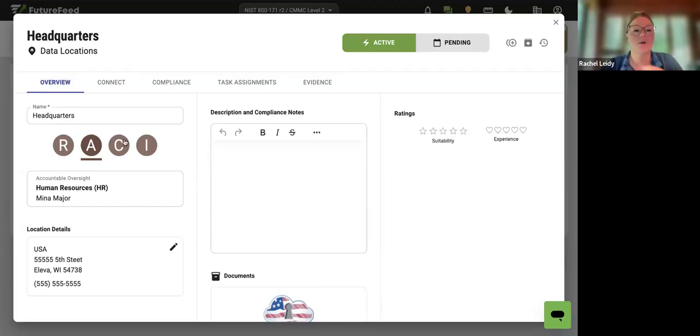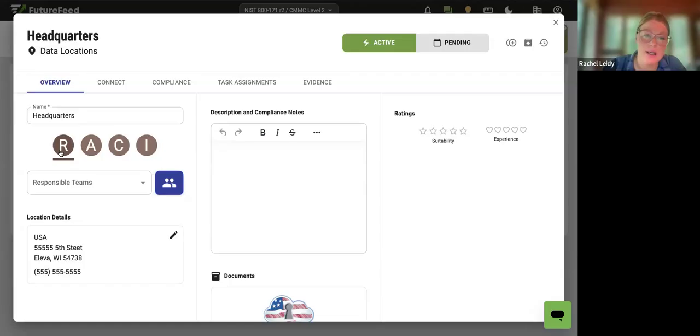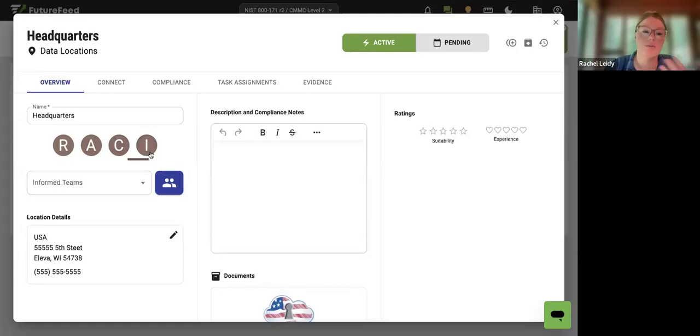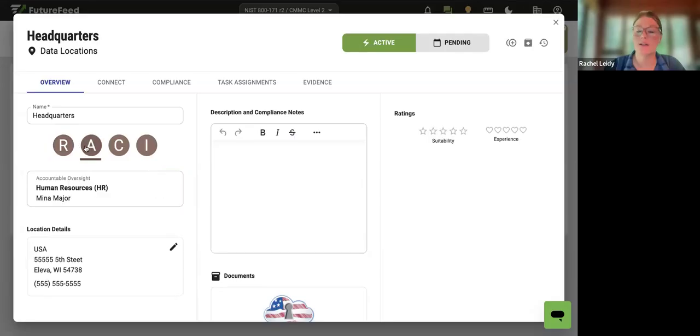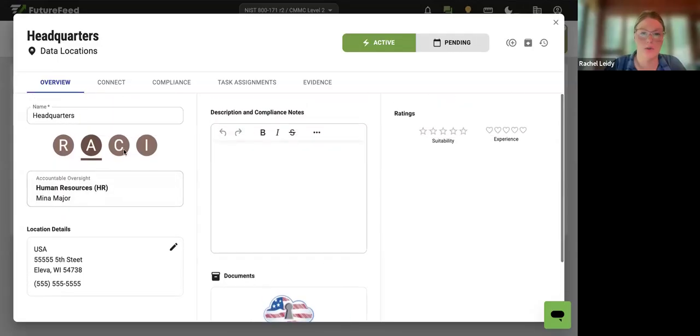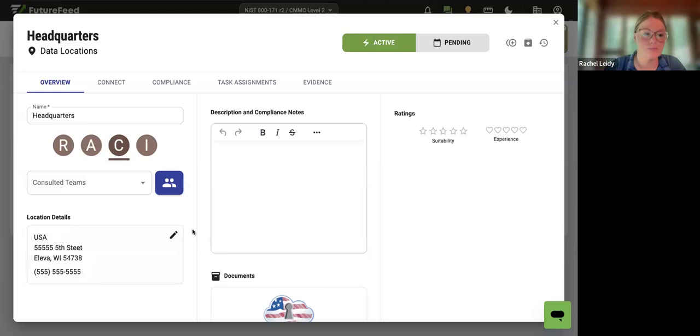And when you create an inventory item, the next step would be to open it and get responsibility assigned. All throughout FutureFeed, we're using this RACI model for responsibility assignment and tracking. R stands for who's responsible, A, accountable, C, consulted, I, informed. I definitely strongly recommend at least having one or two of these objectives filled out. No worries if you don't have all four of them associated with a team or a role.